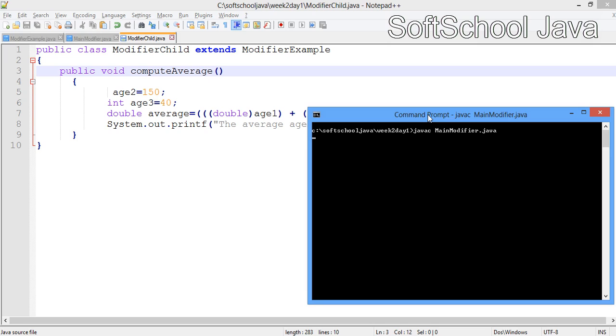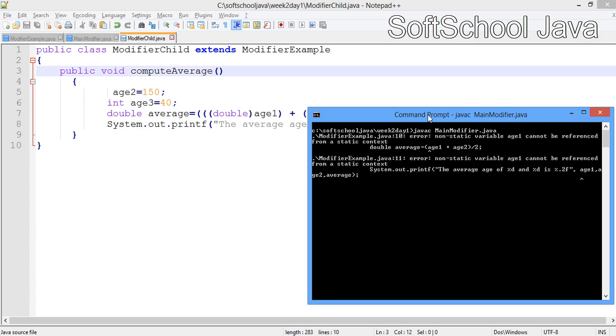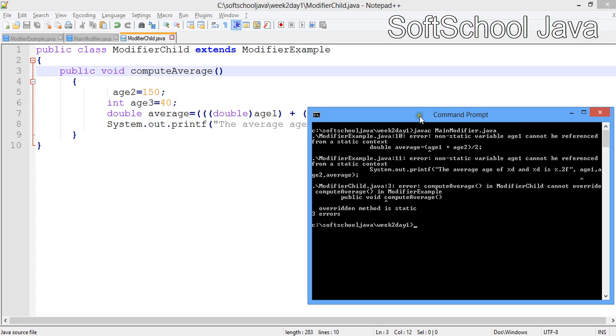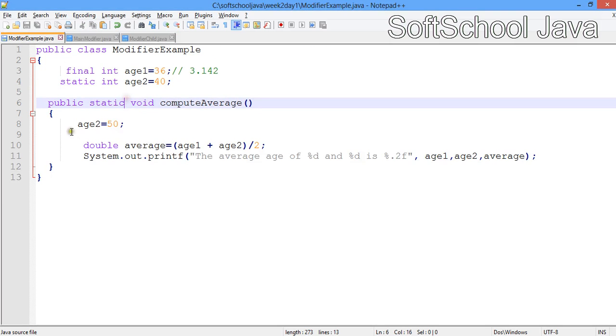javac. Okay, we have this error saying non-static variable age1 cannot be referenced from a static context. Yeah, I told you something about static variable and static. Now what it says, cannot be referenced from a static context. Static context means a static block. Okay, saying a non-static variable age1 cannot be referenced from a static block. That is in line 10 in the modifier example.